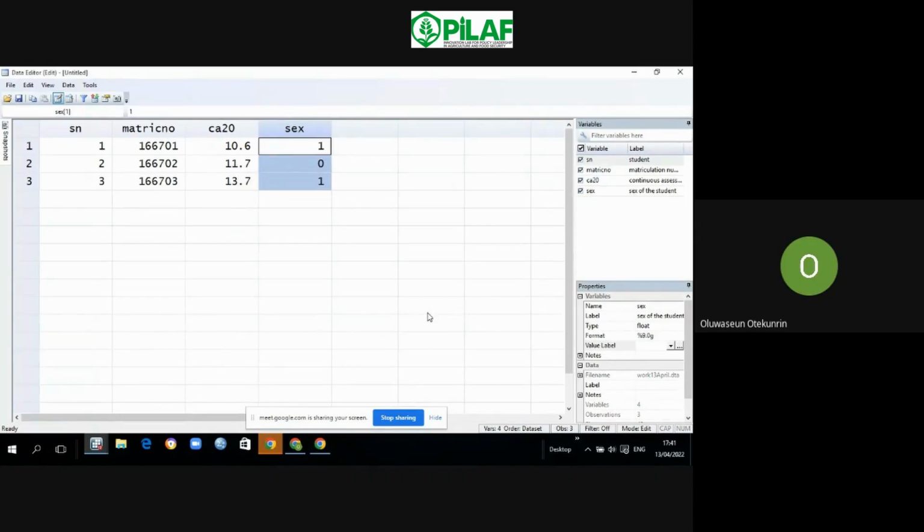So once we have done that, we come to the arrow in the properties window, and select sex label 3. Once you click sex label 3, in your data editor window you see that the sex 1 0 1 has changed to male, female, male. I hope you notice that.